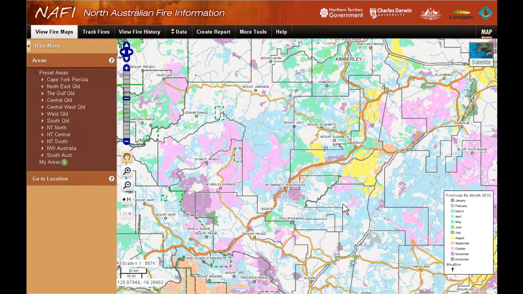In this video we'll look at how you can download the Firescar data that you see on the NAFI website to your own computer, which then allows you to use your own mapping software to view that data along with your own map data like fence lines or key locations.